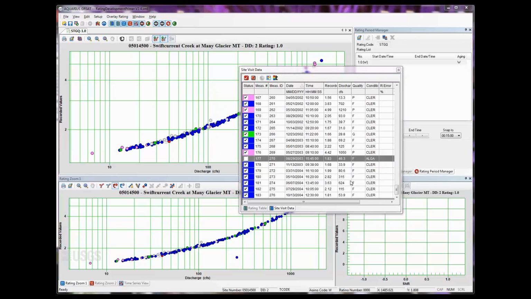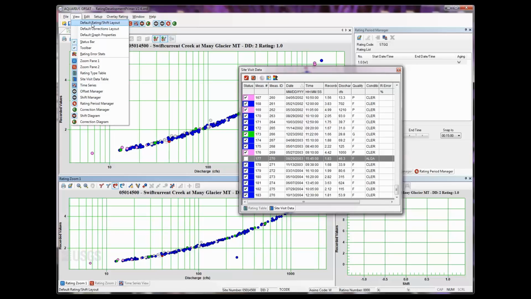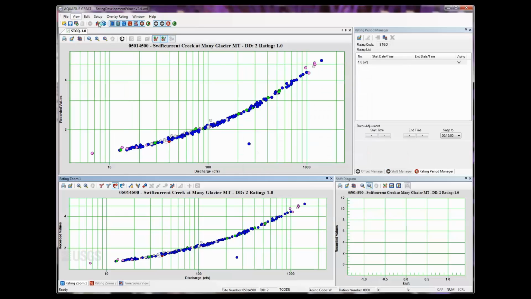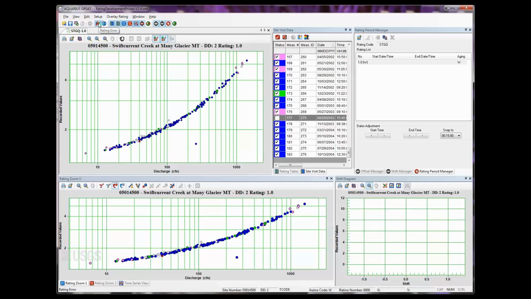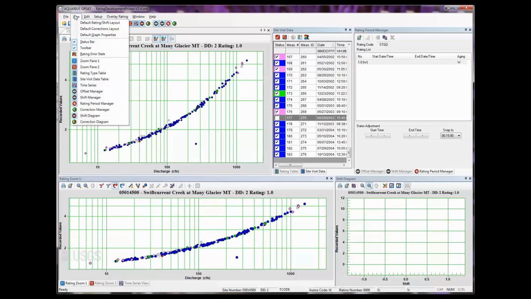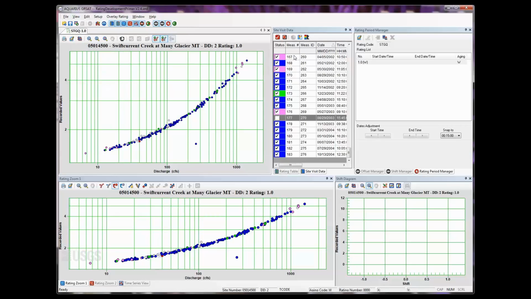I'd like to show you guys a couple of other ways for unselecting and selecting measurements that you would like to use or not in your rating. So first thing I'm going to do before I get into that, we need to put the site visit data pane back into GRSAT windows here so we can actually see what we're doing down on our Rating Zoom 1 plot here. My favorite way to do this is just to go up here to View and click Default Rating Shift Layout. This is like your home screen. This is your back button. Anytime you get rid of too many windows or forget where you are, you can always get back to the beginning by just going up to View, Default Rating Shift Layout. So now I've clicked that. Site visit data is now docked where it belongs.